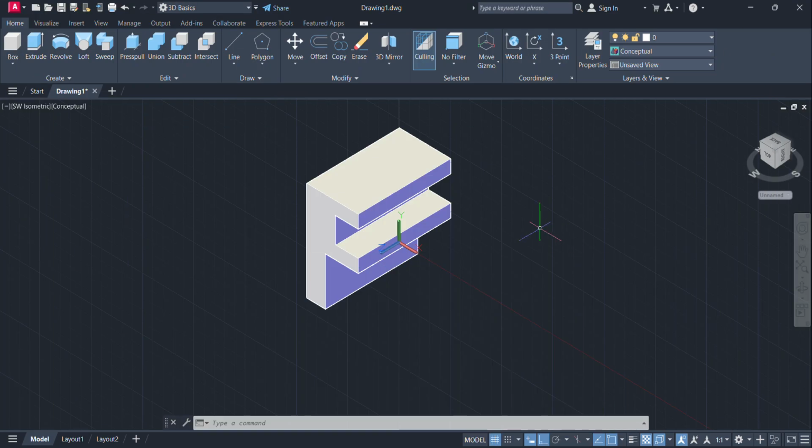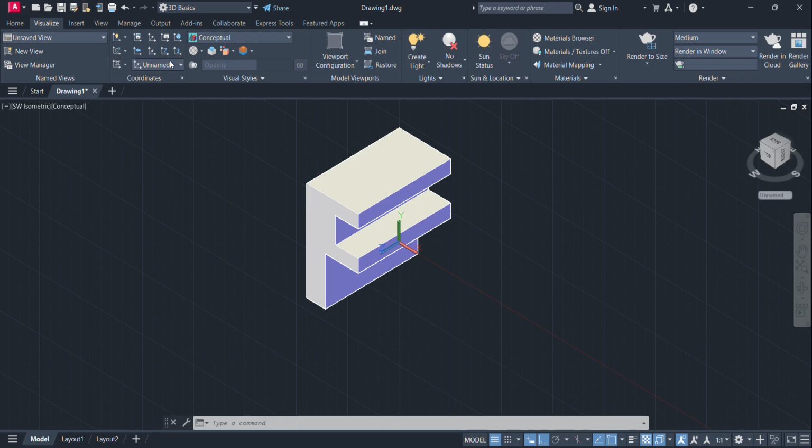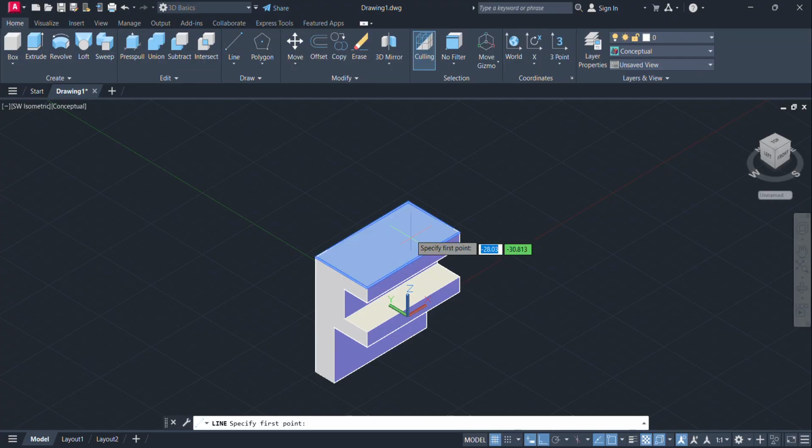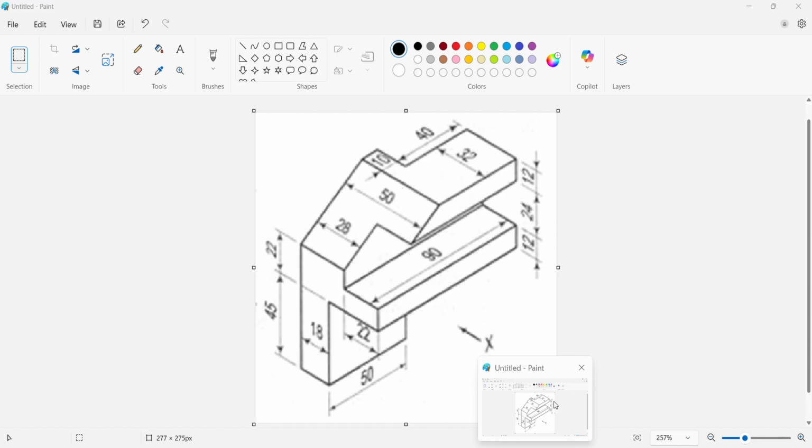So to draw that, I will initially go to visualize and select coordinates on the top side. Now on the top side, I will draw this rectangle of the required length. Now the width of the rectangle is actually 50 minus 32. That means 18 mm, and the height or length is 40 mm. So I'll have a rectangle of 40 by 18.